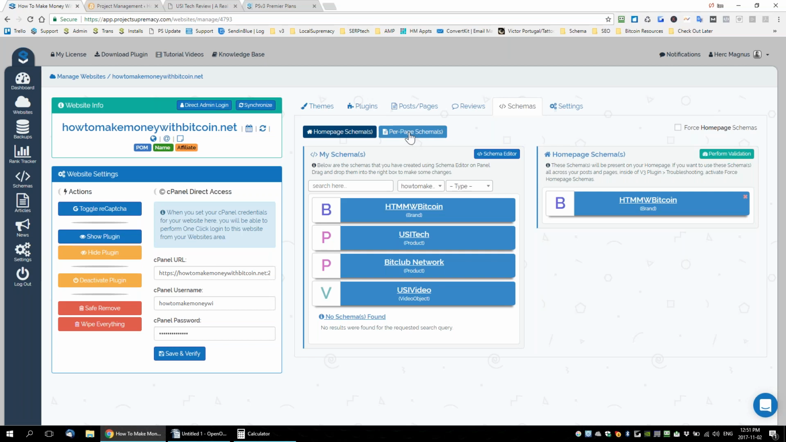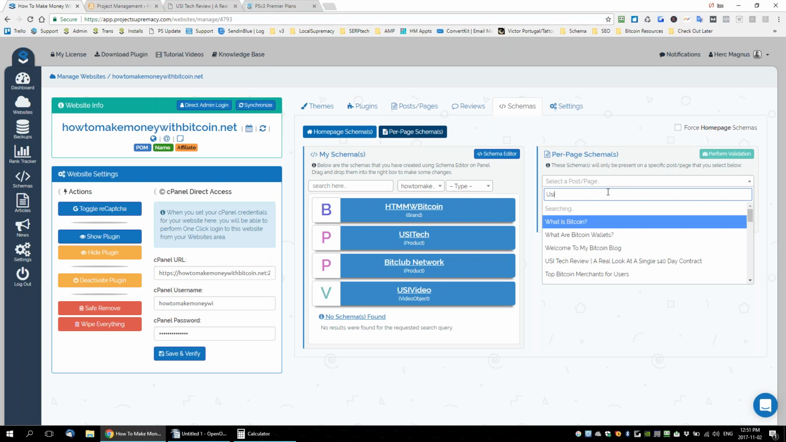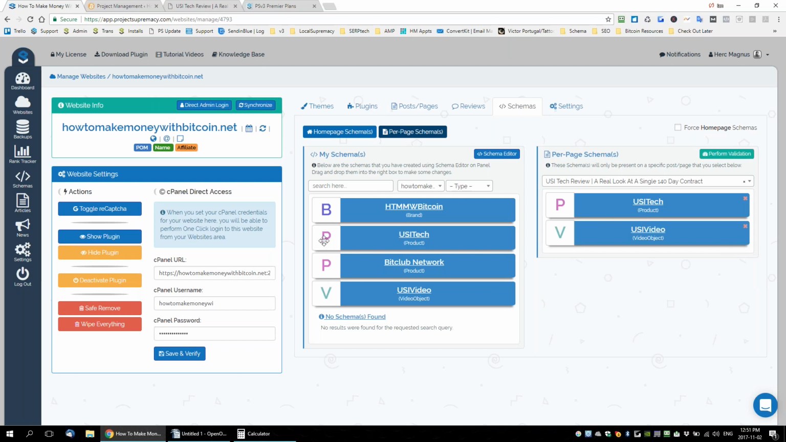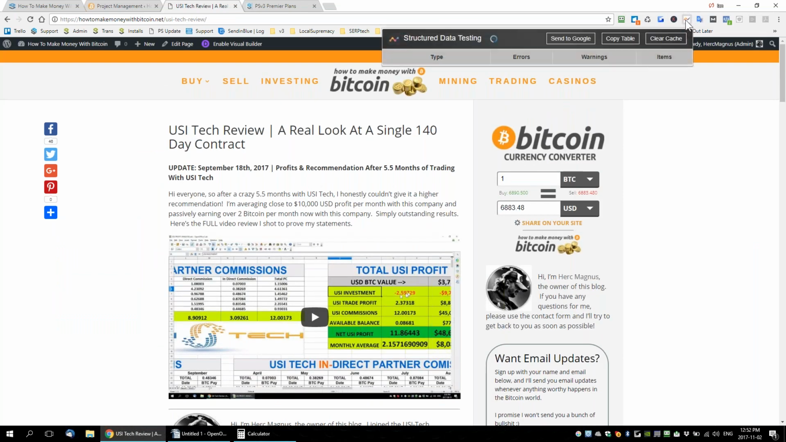But the one that I built specifically for that page, I click over to the per page schema button, and then I look for the page that I want to put it on. There it is, USI Tech Review. All I would do is drag the product schema for USI Tech over to here, and the video schema was also for the USI Tech page, so I drag that over too. Once I drag it over, it's done, and then I can click perform validation. Or alternatively, I could take the page and run it through the Google Structured Data Testing tool. I have a nice little Chrome extension that I use for that, and I covered that in Webby 3.